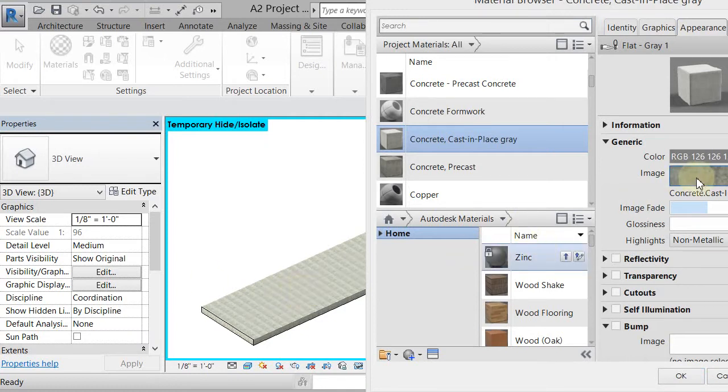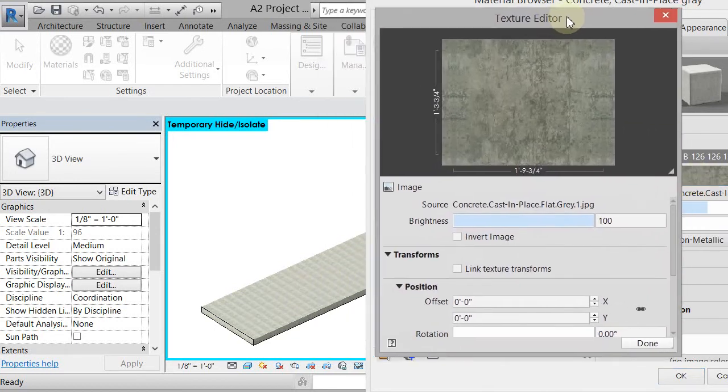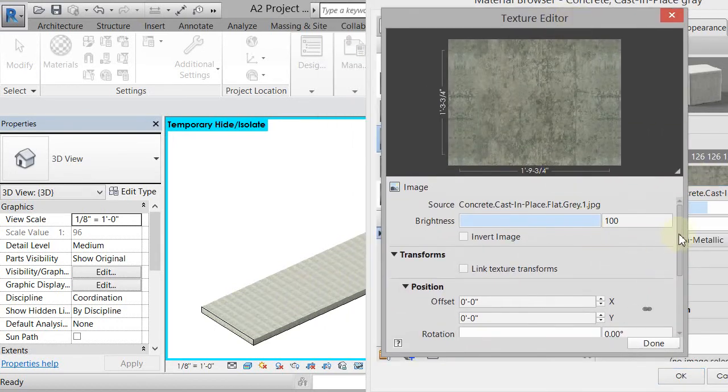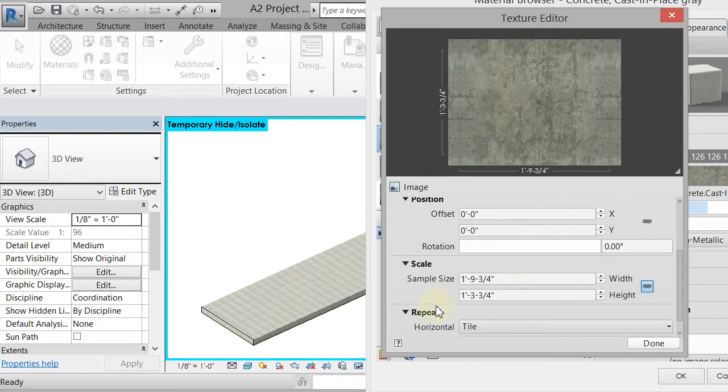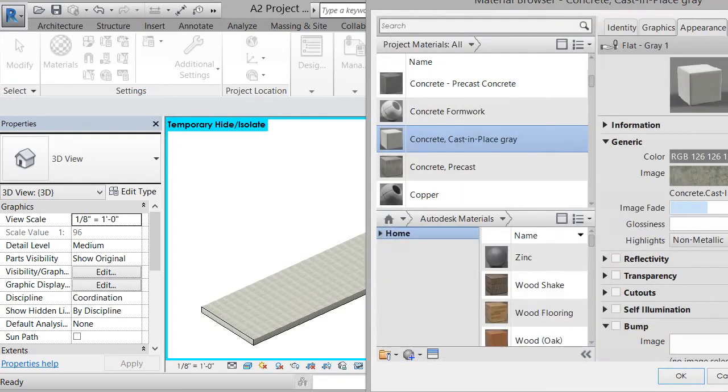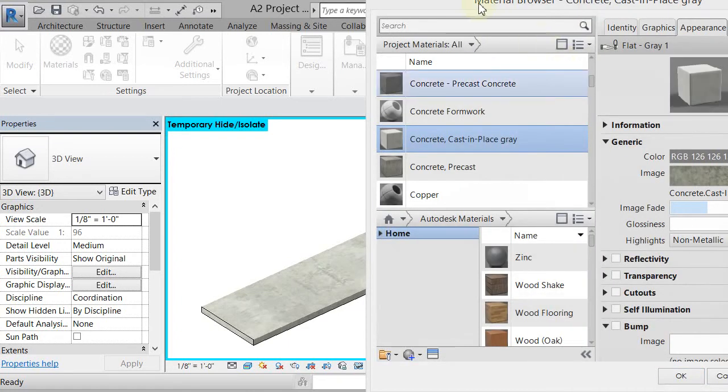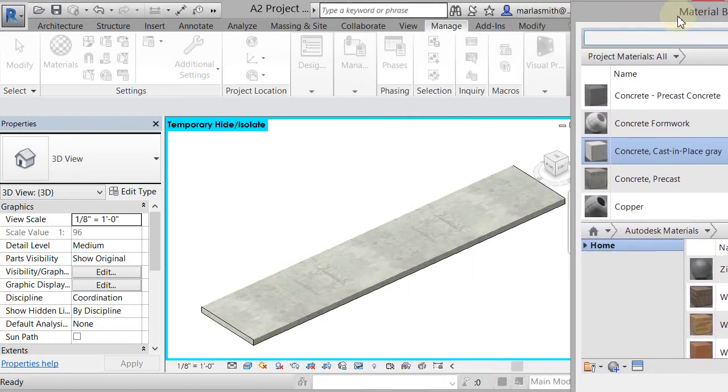But the last thing I really need to do is come in here to the texture editor and make it bigger, because it's way too small. It's like repeating every less than 2 feet. So I'm just going to go in here and make this sample size like 30 feet and let it scale it up, and click done and hit apply. Right, so now you've got something that looks like that, which is a little better.